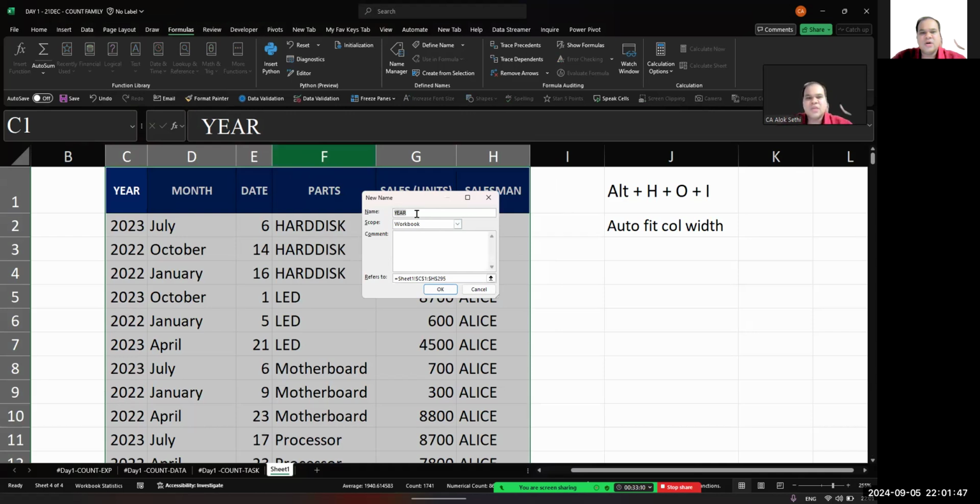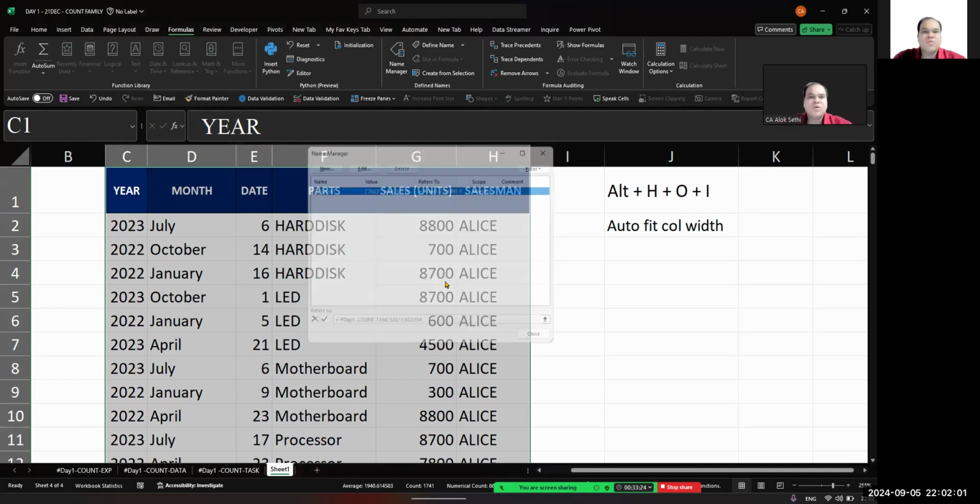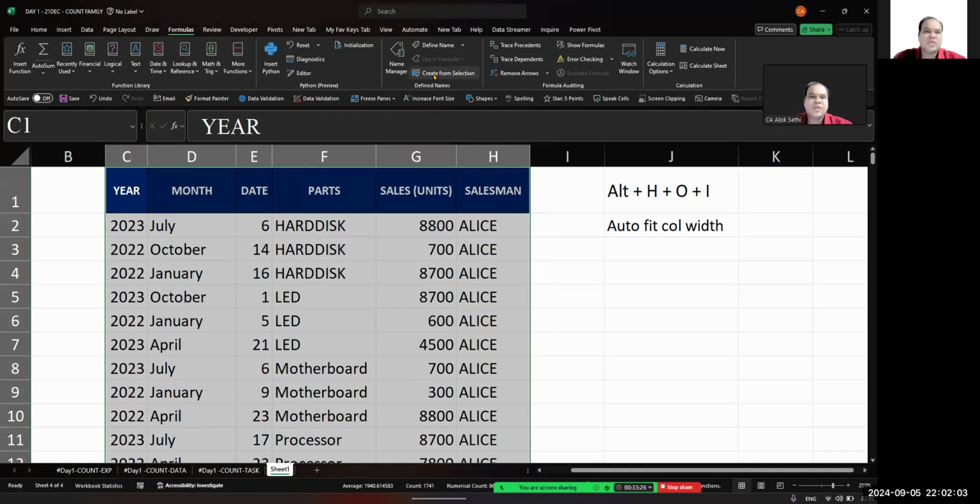So it is saying Year, और Year का मतलब क्या होगा? C1 से लेके CH, but I don't want only one name to be given. I want all the columns should get their respective names. वो करने के लिए क्या करना होगा? You have to go to Create from Selection, because you already created a selection. You already selected the entire table. Ctrl+Shift+F3 is the shortcut key.